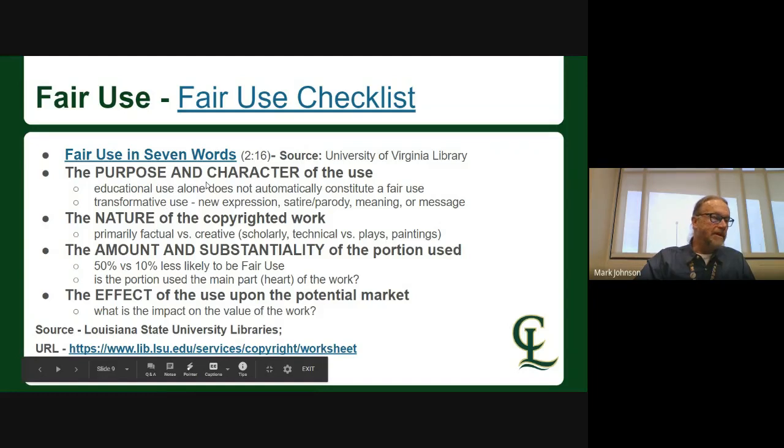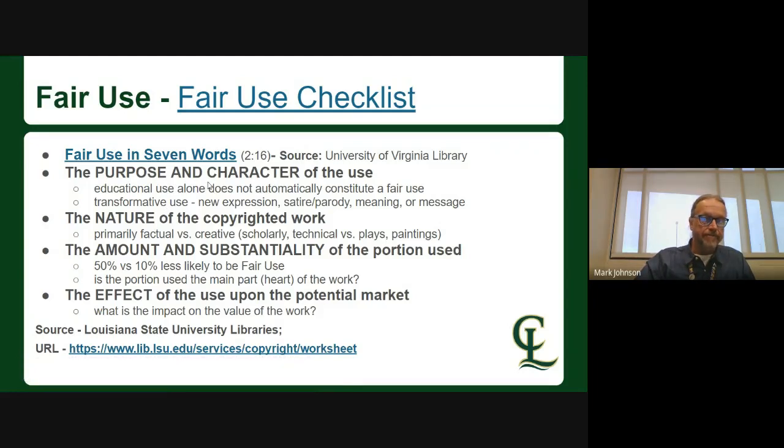What is the purpose and character of the use? Educational by itself is not going to necessarily make it a fair use. If it's transformative, then yes, that has a better chance of being considered a fair use. Is it a new expression? Is it a satire or parody? Does it change it into a new meaning or a new message?